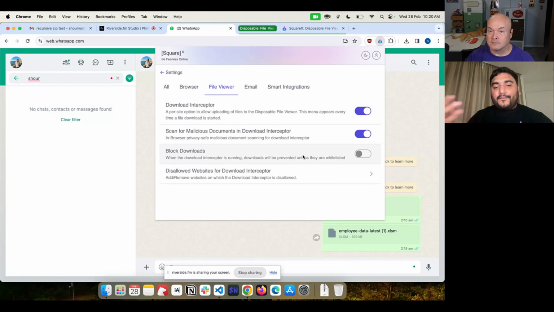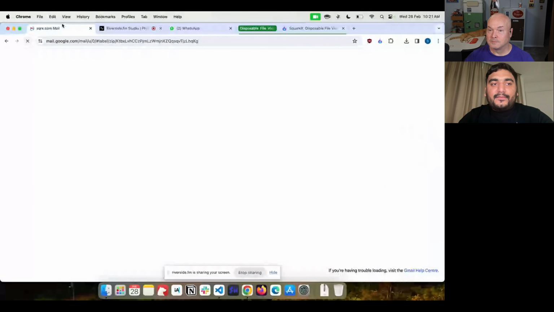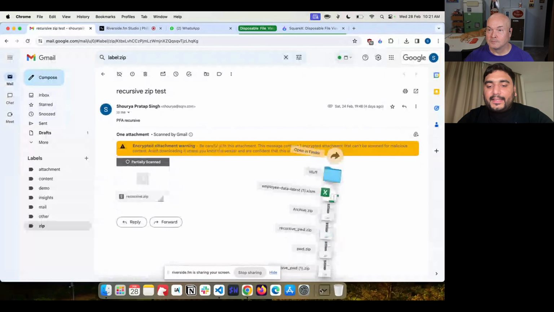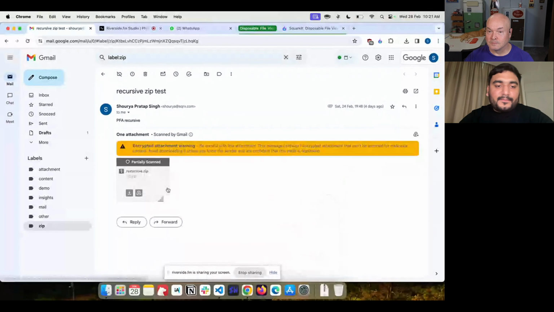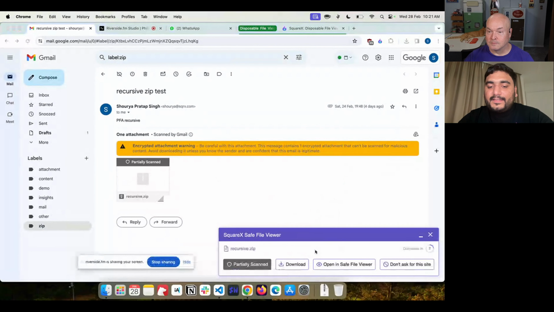Now, to provide full-blown protection, we have added a capability where you can actually block the actual downloads from happening as well. So if I enable this option and go back to my email and try to download this, you can see my last download was this file, recursive PWD. I don't have this recursive zip file in my downloads. Now, if I go ahead and try to download this, you can see it marked this, but it is now giving me an option to actually download. So it has not done the download yet.